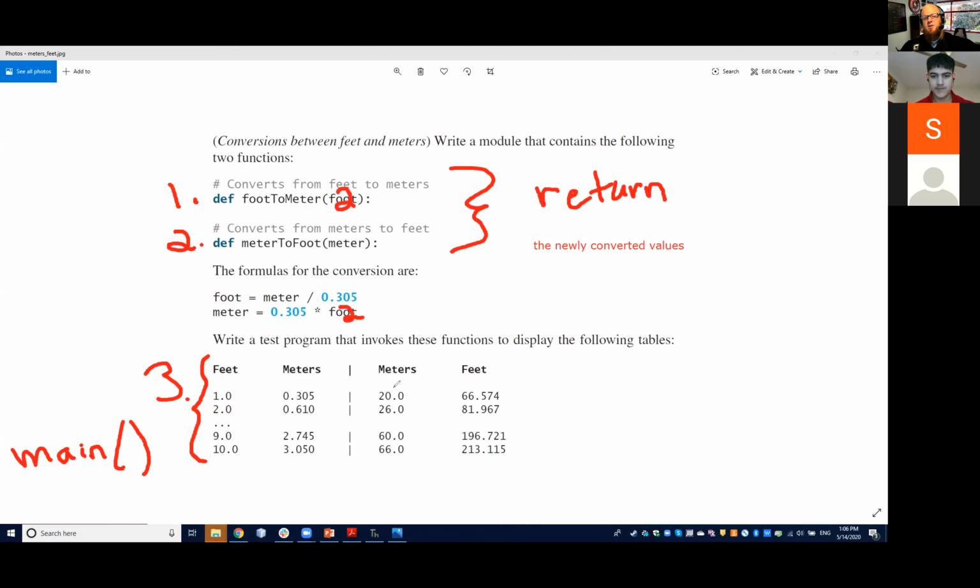And then notice as well that you have meters that are being converted to feet. Now, this is not 1 meter, 2 meters, up to 10 meters. This starts at 20 and it adds 6 every time. So you'll just have to think about how you're going to do that. Really, you would just start a variable called meters at 20, and every iteration of the for loop, you would add 6 to it. That'd be the easiest thing to do. Okay? So there's a lot going on here.